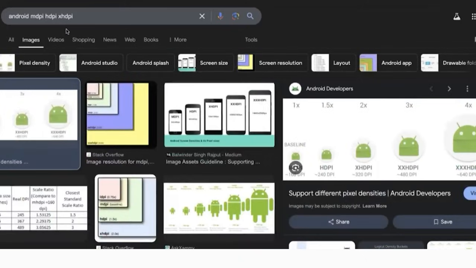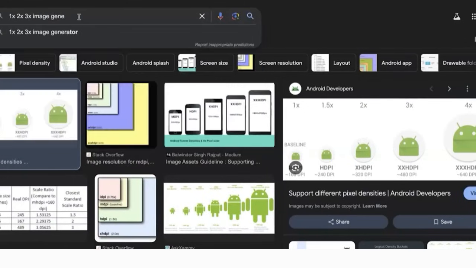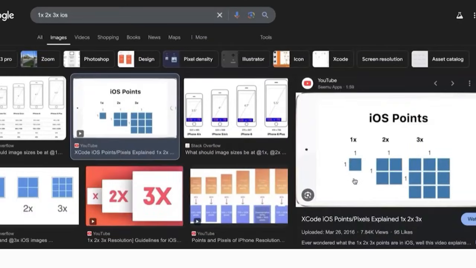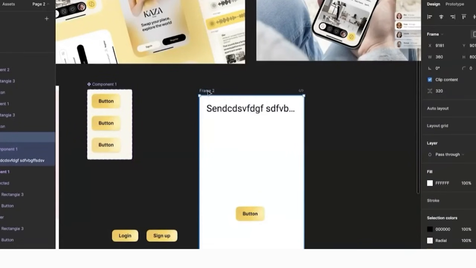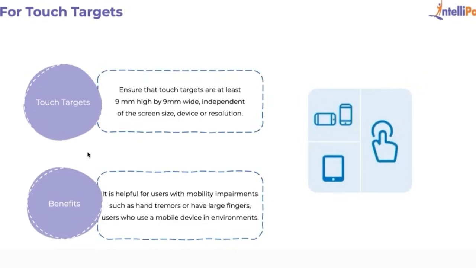And for iOS it's 1x, 2x, 3x. Simple. They have only three, their pixels are mapped to these three densities itself. So we usually create for 1x, which is basically if you create for 360, that will be 1x in any which way. Okay. You don't have to worry about these things nowadays. So your touch target is 9 mm by 9 mm, which in 1x converts to 48 by 48 for Android devices and 44 by 44 for iOS devices.